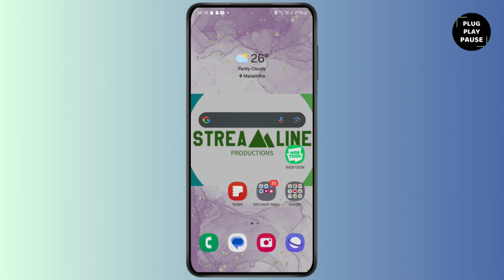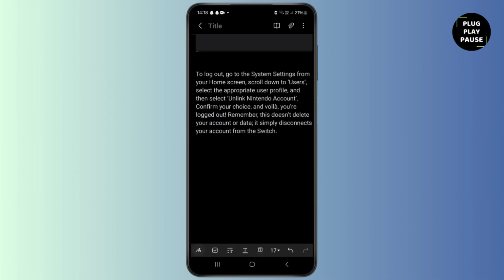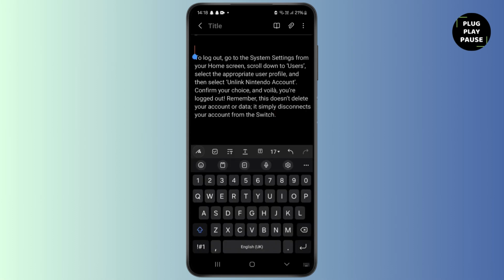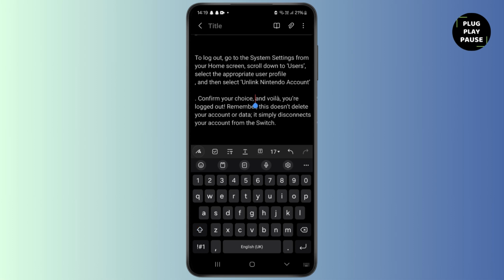So what you need to do is follow the following steps. The very first step is to go and log out. For that, go to the system settings. After going to the system settings, from your home screen, scroll down to the users and select the appropriate user profile. After selecting the appropriate user profile, you need to select Unlink Nintendo account. After tapping on the Unlink Nintendo account option, confirm your choice and you are logged out.